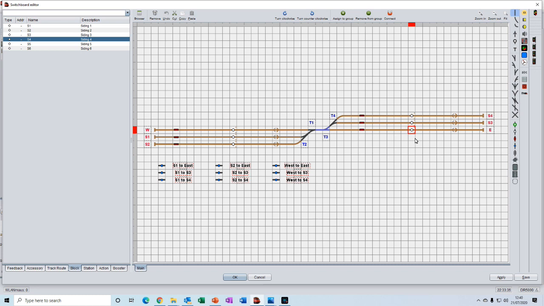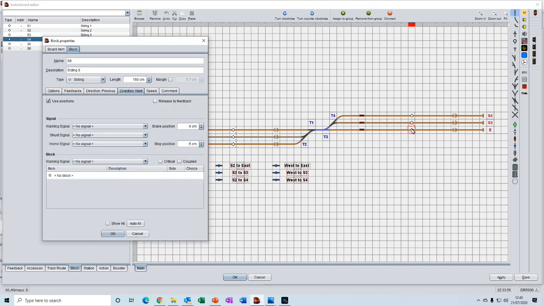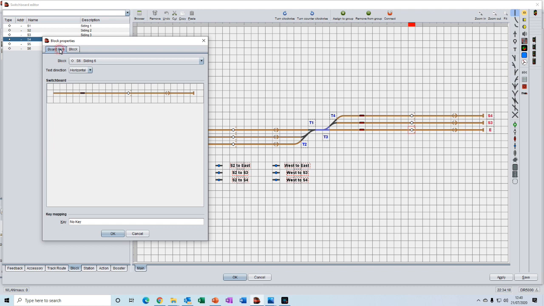Another thing I'll quickly show you, if you double click on the block and then go to the board item, firstly you see a pictorial diagram of the group that makes up the block, but also you have this box here called text direction, and this allows you to change the way that the text is displayed in the block. So if you had vertical tracks, you could have the block text displayed as per these diagrams here.